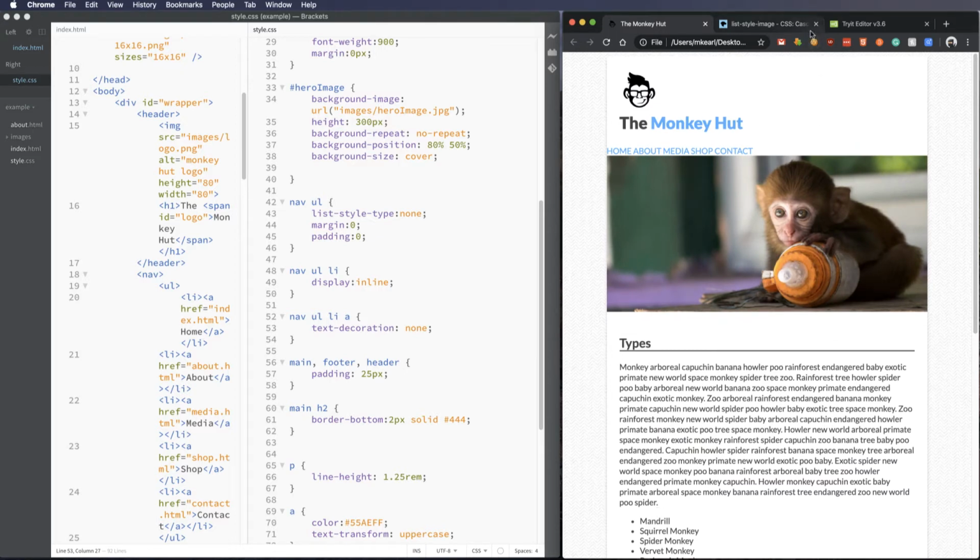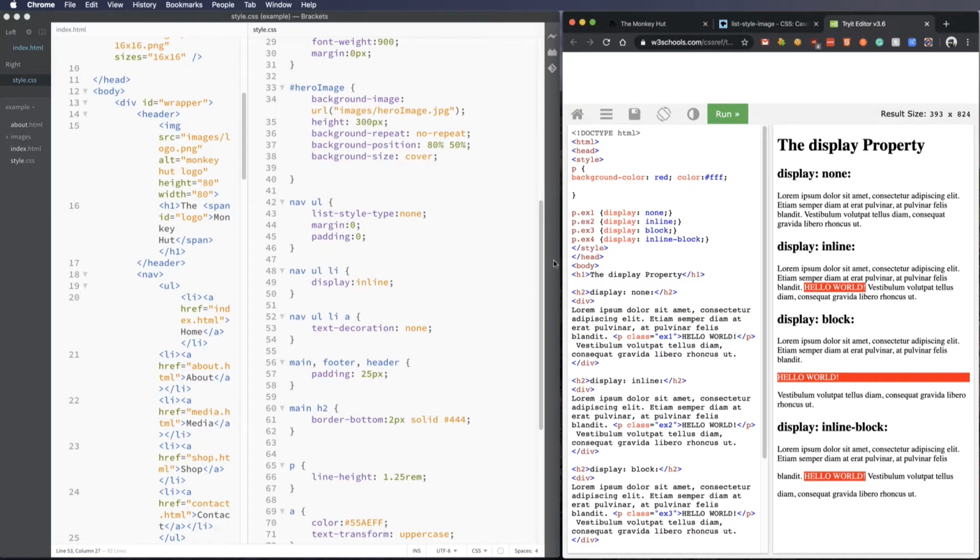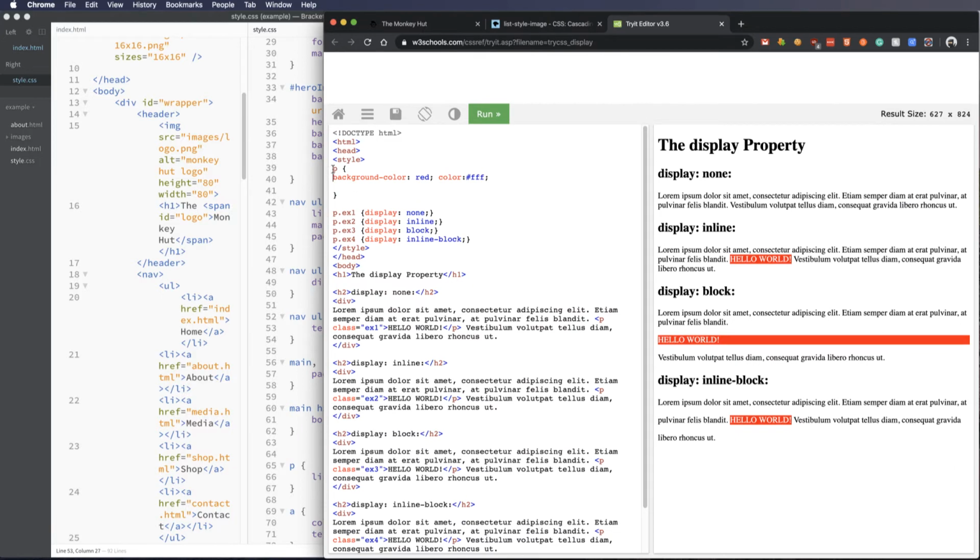Now, when we're working with different display types, I have an example here. And what I have in this example is numerous paragraphs. You can see them all in red here with this background color and white text. And we have one turned to none, and you can't see it. It's not being displayed, and it just kind of collapses in on itself. We have one that's inline here, and you can see how items are going next to one another. And we can see this one right here is block, and it blocks off a whole chunk. And we can see this one right here, which is called an inline block. And this is a new one I wanted to talk about a little bit today.